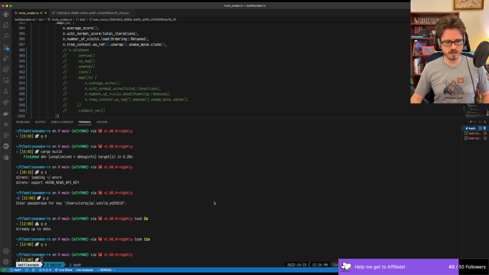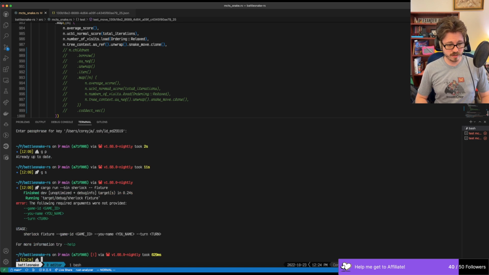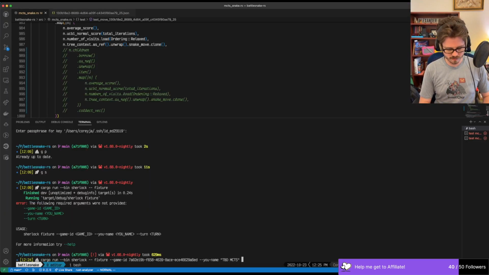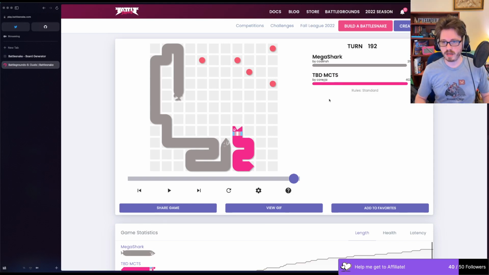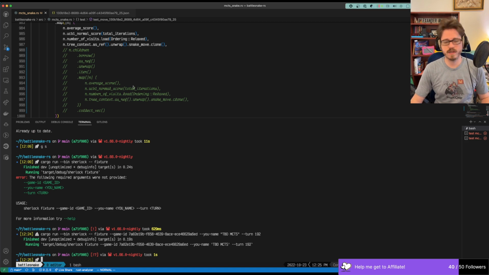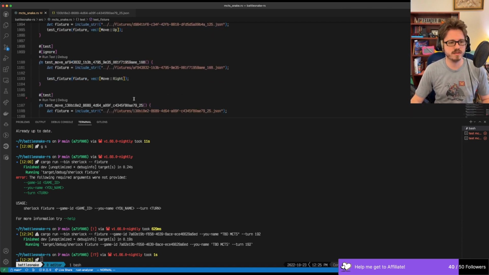Come on. Okay. Run one of my little tools that I have here. I want a fixture. What can I do with this fixture? Cool. It just wants all the things. Game ID. Is that my name in this one? I think it's still TBD Monte Carlo Tree Search. We're probably gonna name that this week. It needs to not be nameless anymore. But regardless, let's download that fixture and add it as a new test.